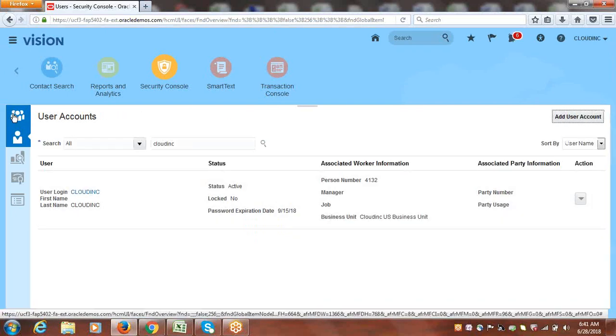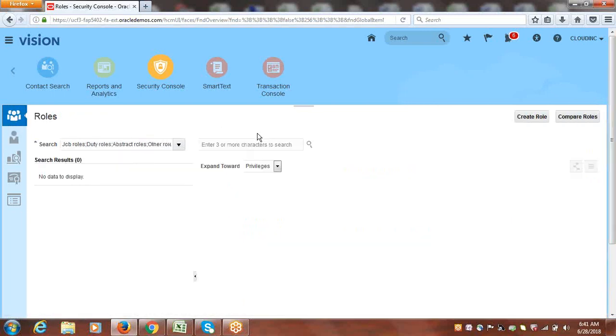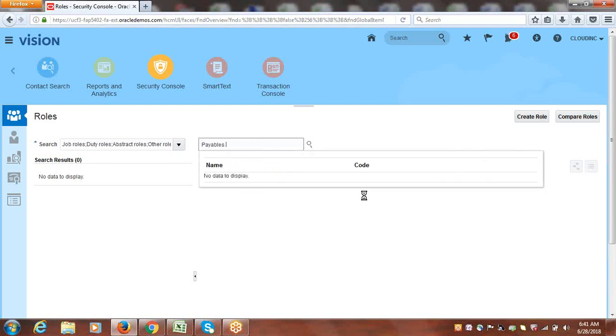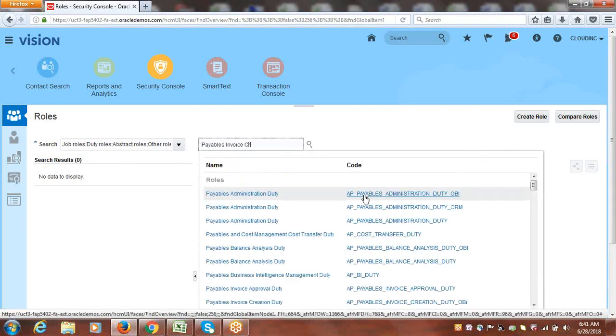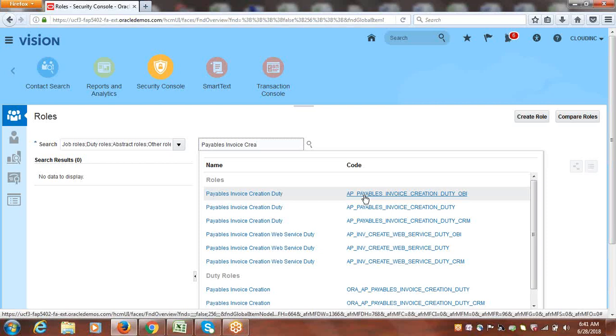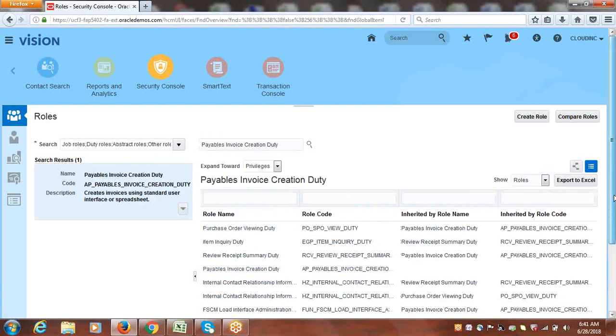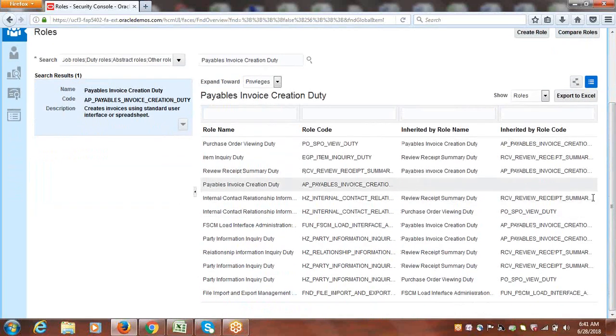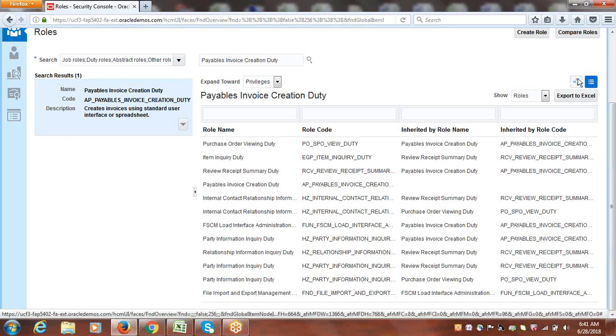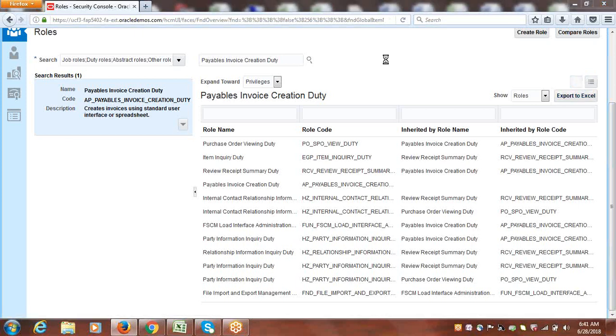Now we'll look at the same process if you want to copy a duty role also. We'll go with one of the duty roles called payables invoice creation duty. Select this duty role. The same way you can review all the privileges here, what privileges this has, and you can go with the graphical representation.